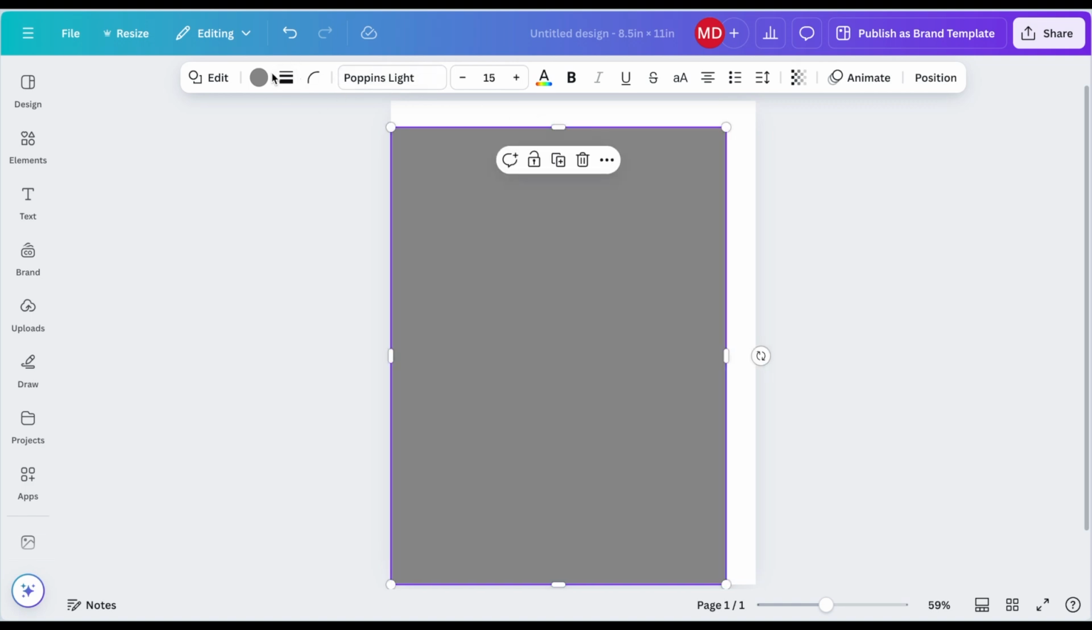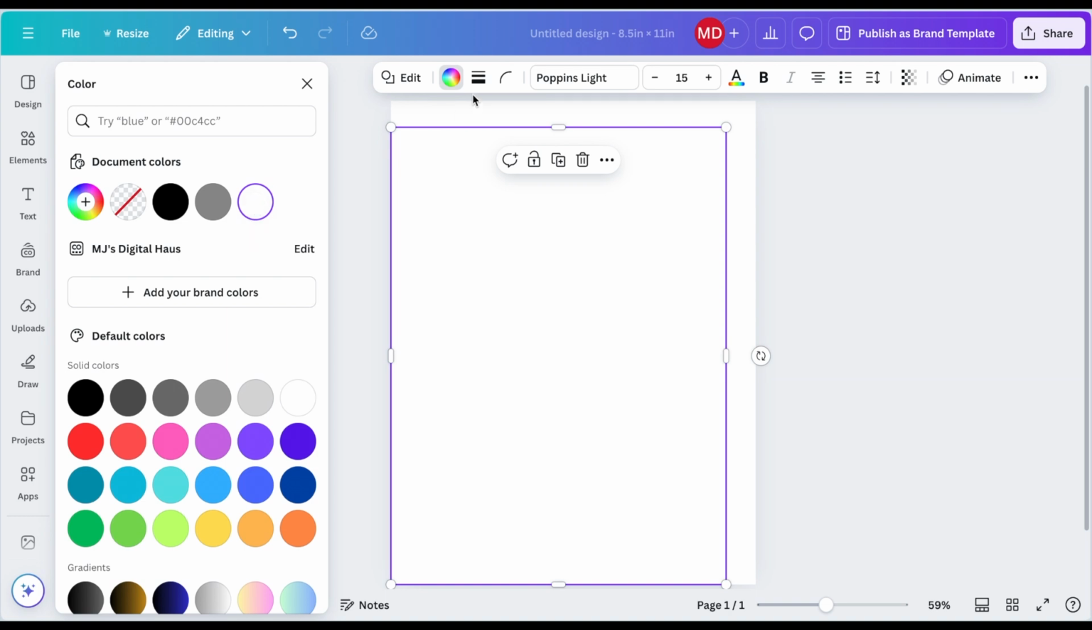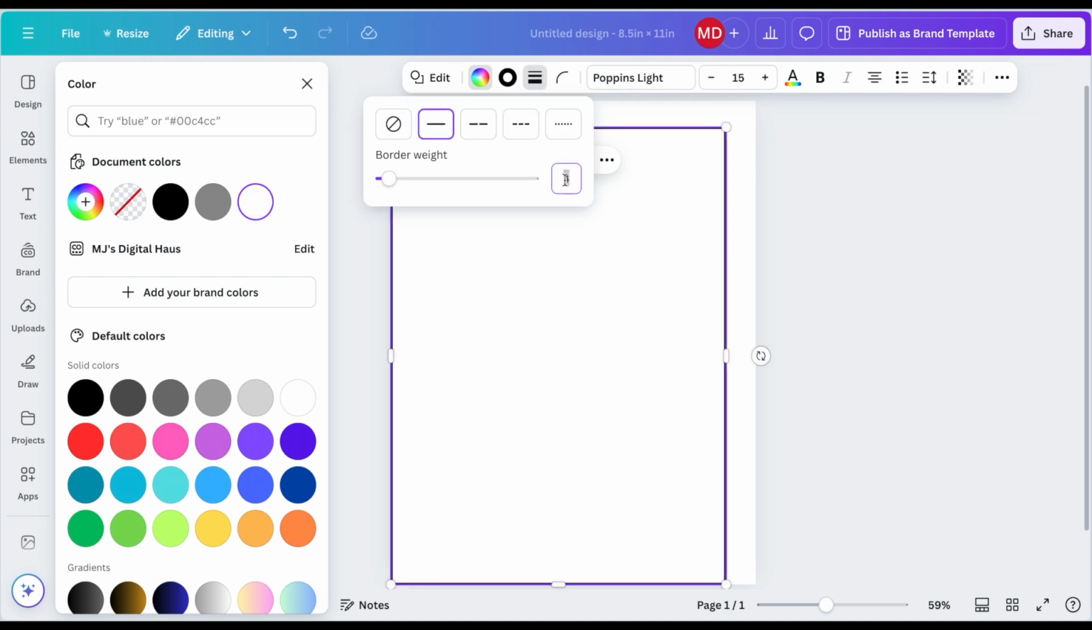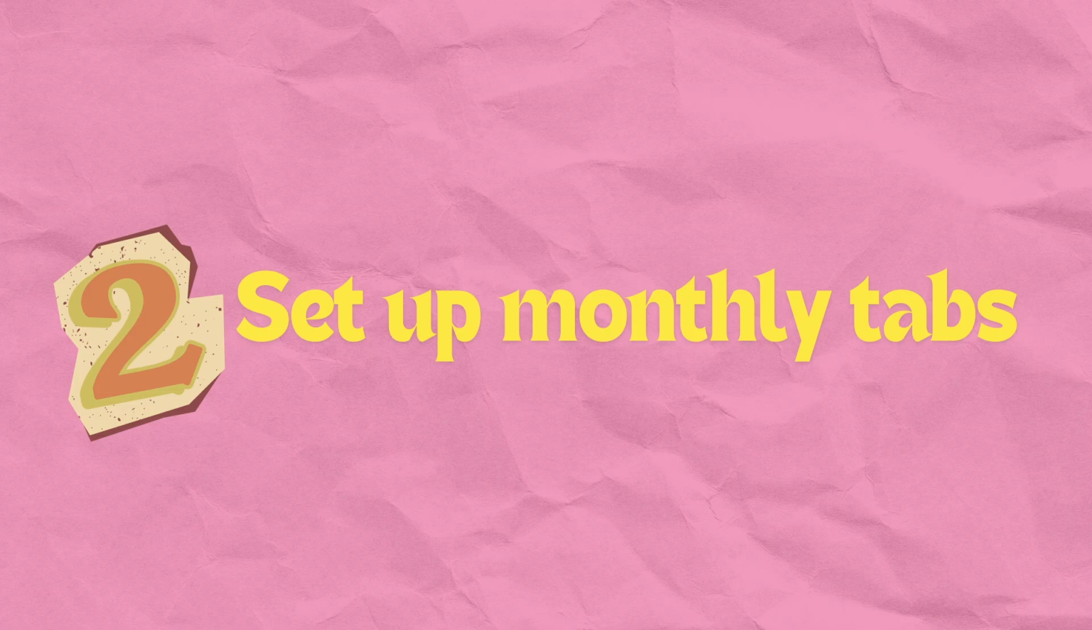Once you have done that, you're going to go ahead and change the color. I always just change it to white. Then you're going to click the border and you are going to change it to the border weight size that you would like. Next, we are going to set up our monthly tabs.